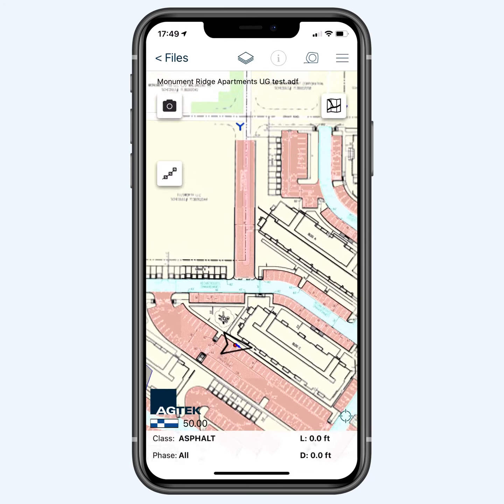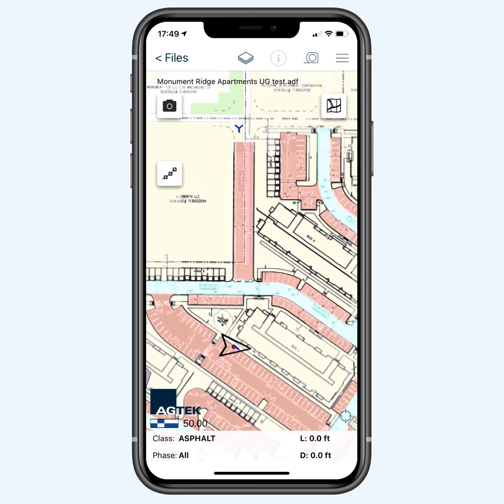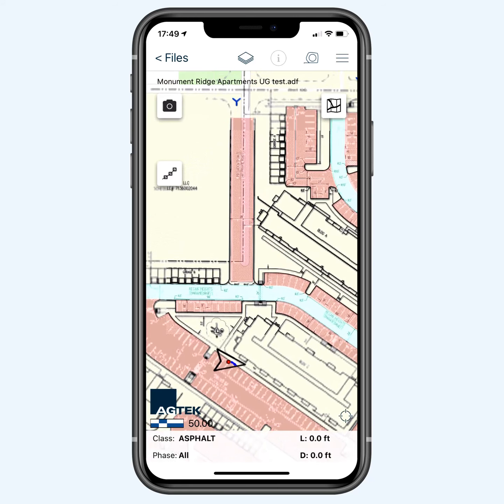Another way to understand lengths is using this L and D function in the bottom right-hand corner. The way that works is I click a starting point, I click an ending point. The length between those 2 points is 256 feet, and it's 117 feet away from where I'm standing.